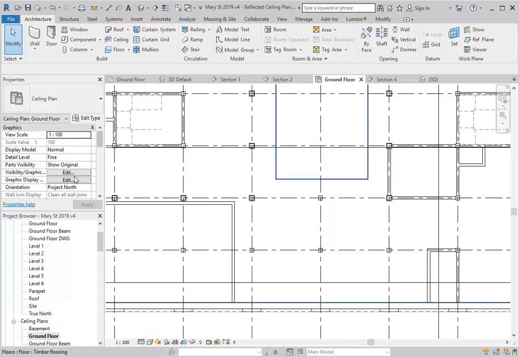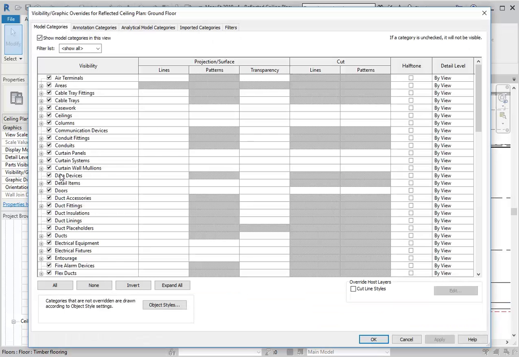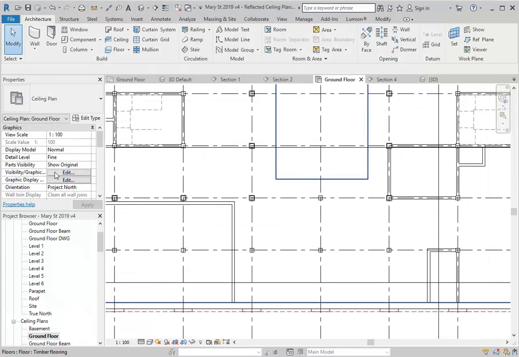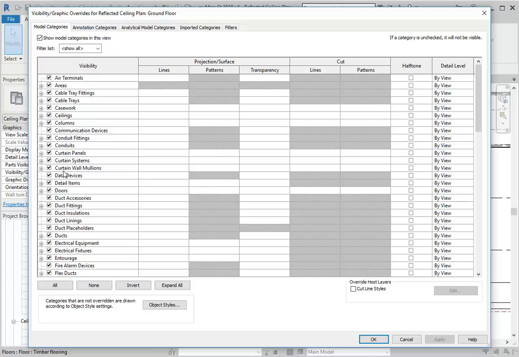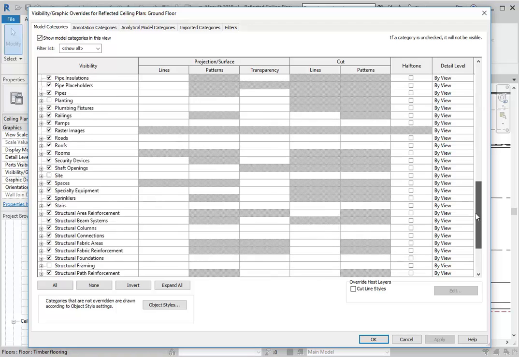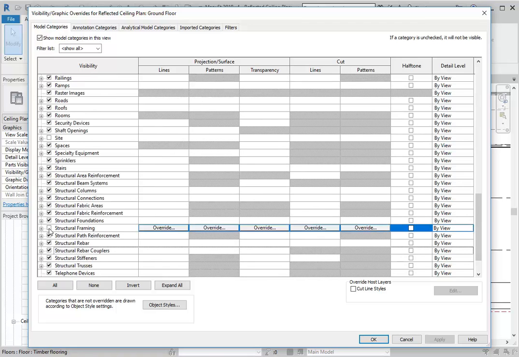So then there's another step. Go to Visibility Graphics over in Properties. It's this button over here, the first edit button in View Properties. So you're still in the ceiling plan, ground floor? Yeah, in the ceiling plan. And then you'll see by default, if you scroll down, structural framing's turned off.